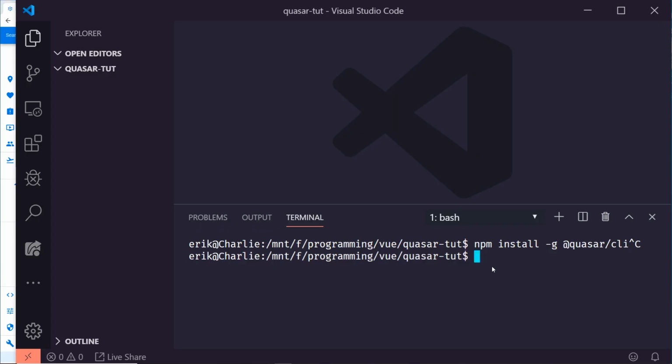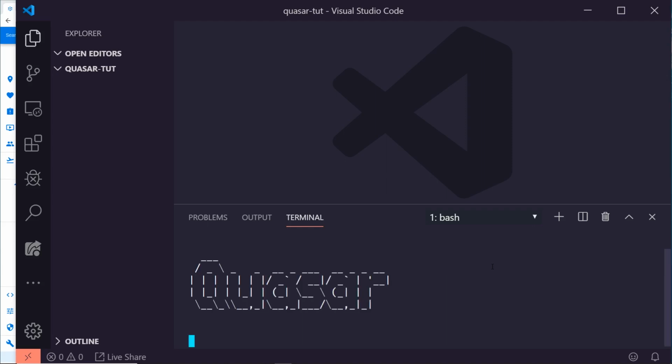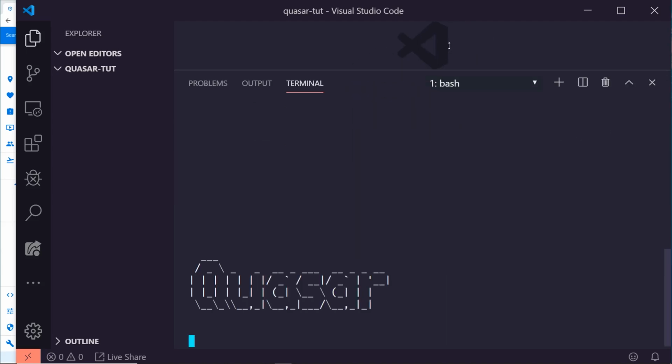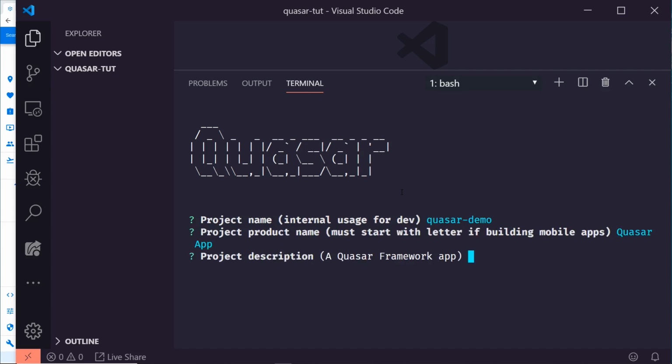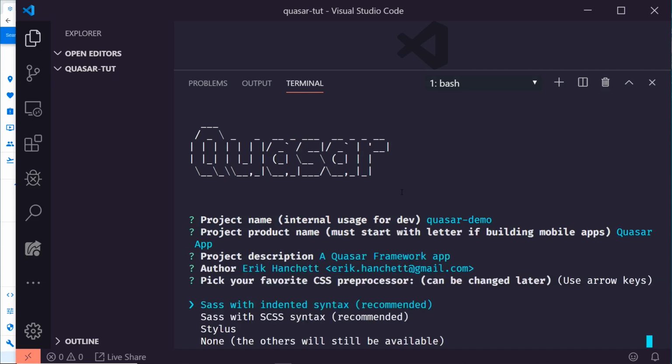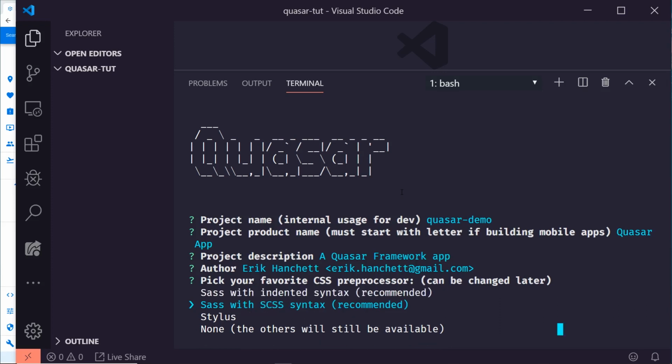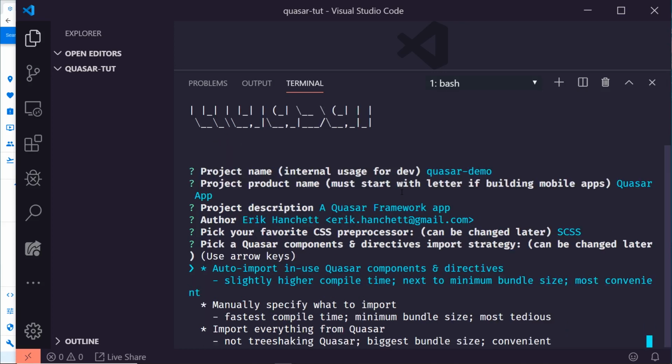So I have Visual Studio Code open here and just have the terminal open. So quasar create demo. You can see here, it'll open up this installer, and it's going to ask us a few questions, like what do you want to call it, demo, project description, author, of course it's me. You can choose between Sass and SCSS or Stylus. I don't know. This is fine, SCSS.